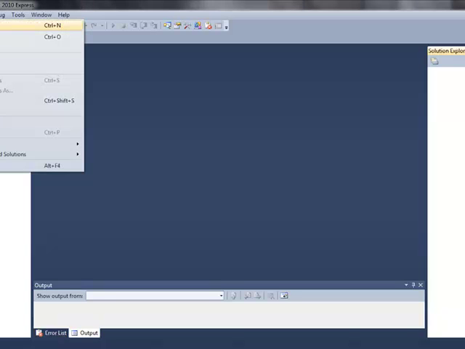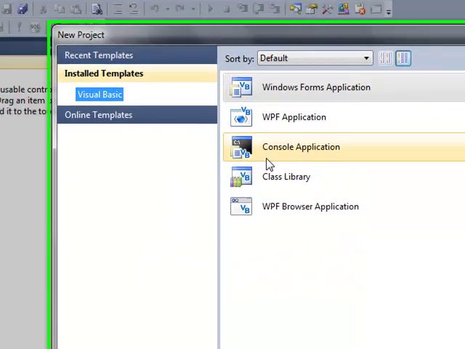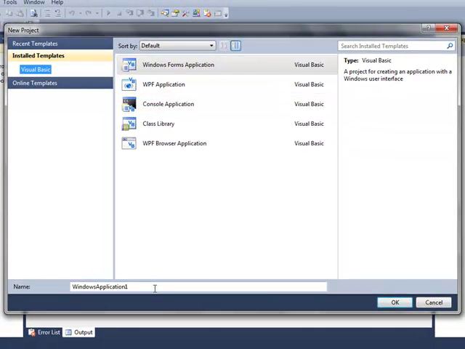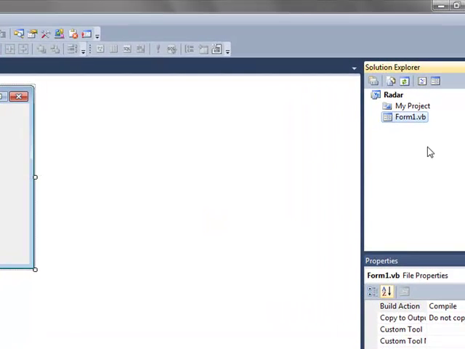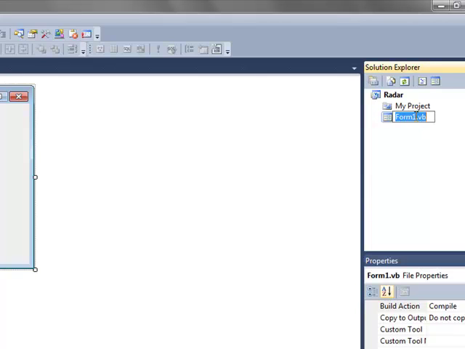What we're going to do is start a new project, a new Windows Forms application. We're going to name this Radar. And okay. So when our new form comes up, we're going to rename this. So right click, rename. Okay, go ahead and delete this. And this is going to be FRM Radar. Okay, so that's going to be Form Radar.